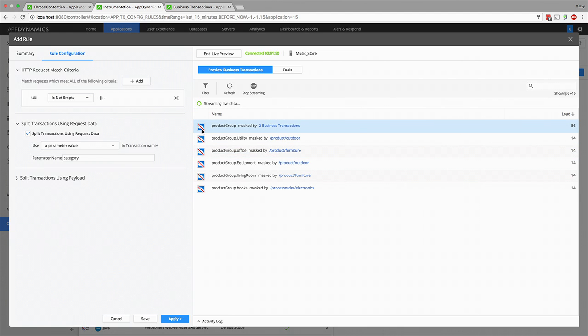So in this case, I did mention earlier that transactions can be masked. I didn't go ahead and unmask the original transactions. So we'll show you if you're splitting certain transactions, they may be already masked by existing auto transactions, and you can go ahead and exclude those original auto transactions.